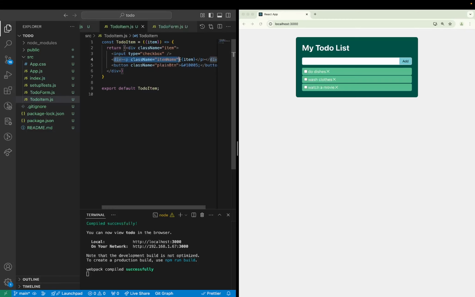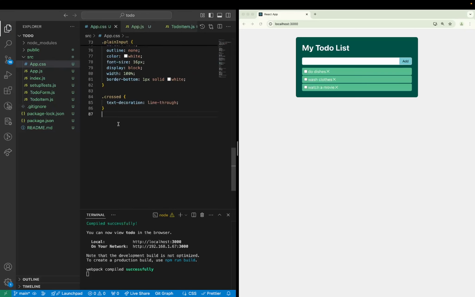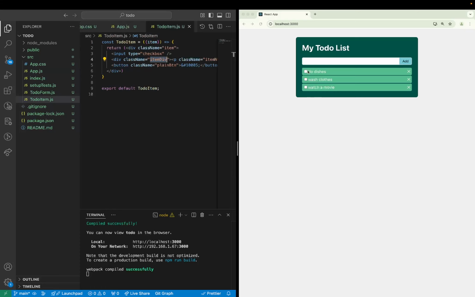I'm wrapping this with a div, and I want this to have a full width, but let's just use a class. So I'm going to add a class here. I'll just call it item div, and I'm just going to add this in here. So the item div will just have a width of 100%. Okay, so this is what I want. Okay, so now you can see this looks a whole lot different.